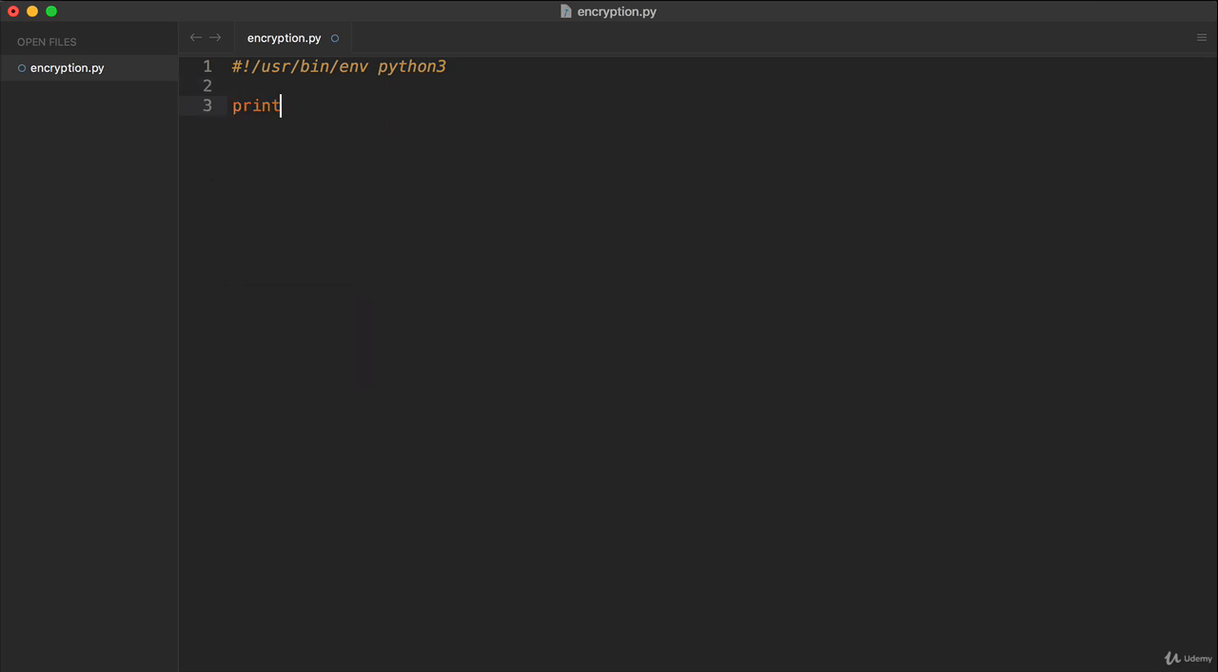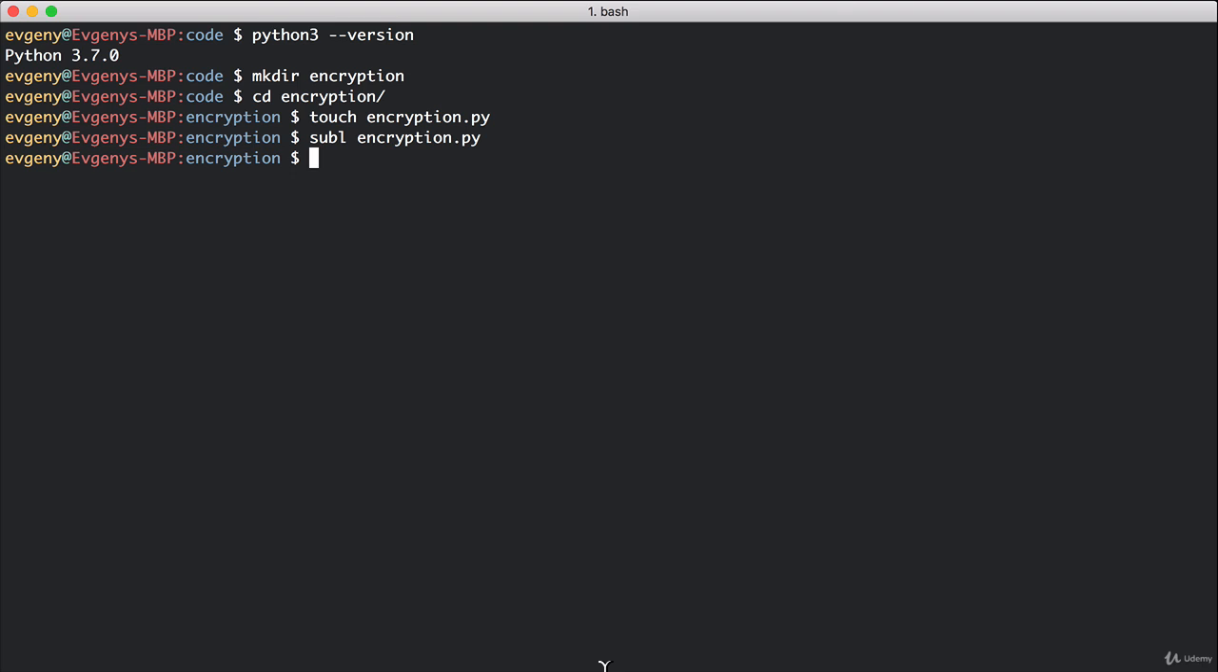So first, it's not going to do anything. We're just going to say hello. And so that's our simple Python script. If we go back to the command line, we are going to run this command called chmod a+x, meaning make this executable. And we're going to give it the name of our file.